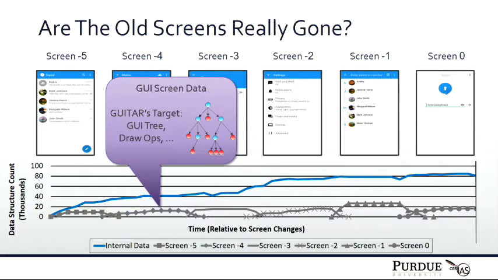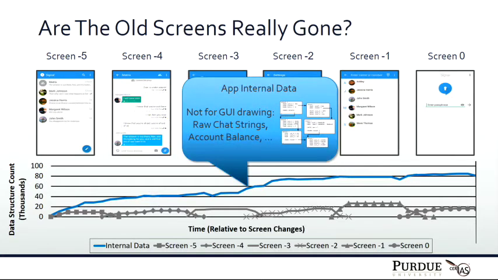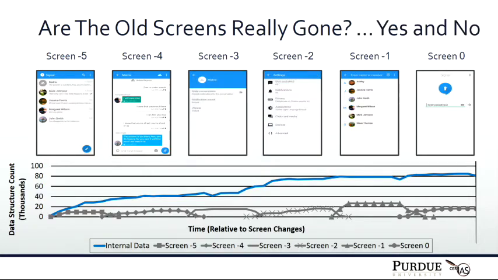But we also found that an application's internal data accumulates during the app's use. This is all of that raw data that an application generates internally, things like chat strings or account balances, that if an investigator wanted to understand, they would have to perform application-specific reverse engineering on each of these apps. So to answer that question, are the old screens really gone? Well, yes and no. Yes, the screens themselves are totally gone from memory. But also no, because the app's internal data that used to be shown on those screens does remain.